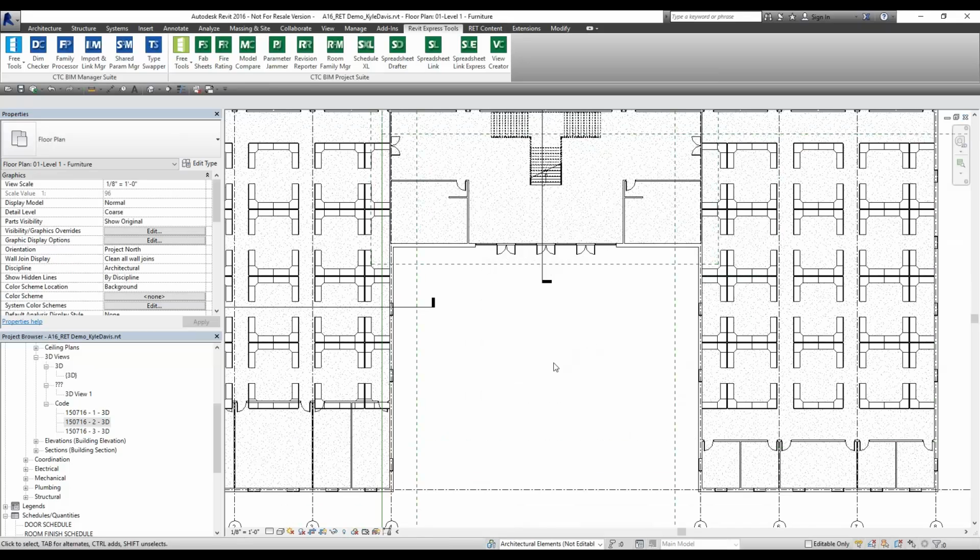So it's just, again, another way to use Fab Sheets other than what it was normally used for, which is just concrete pour sequencing. You can use it for other things as well.